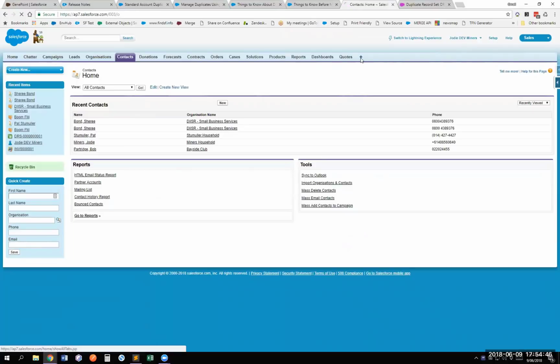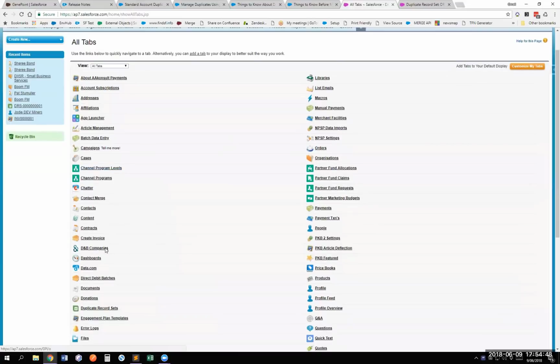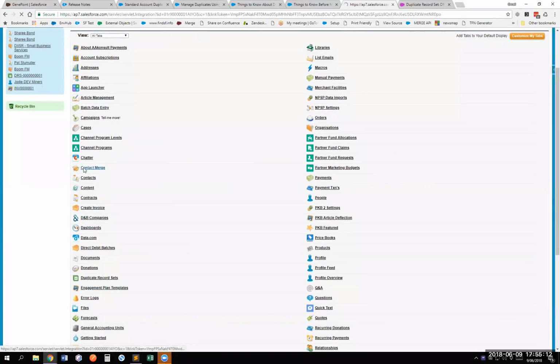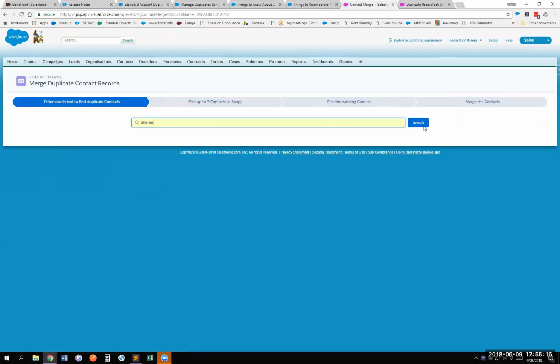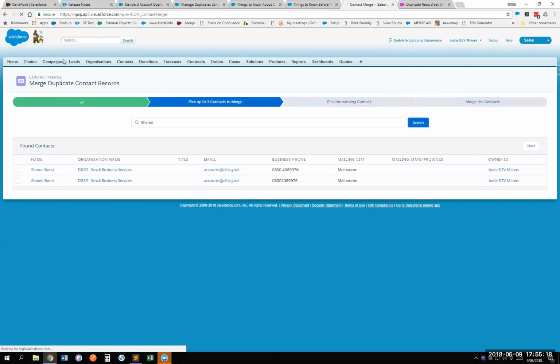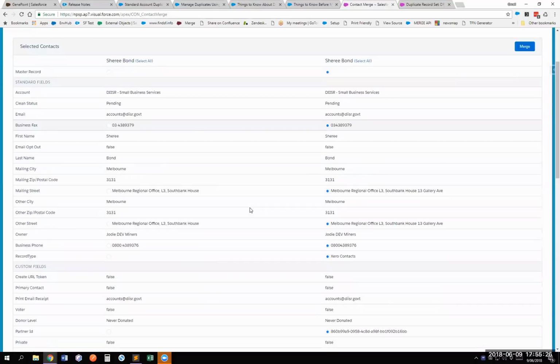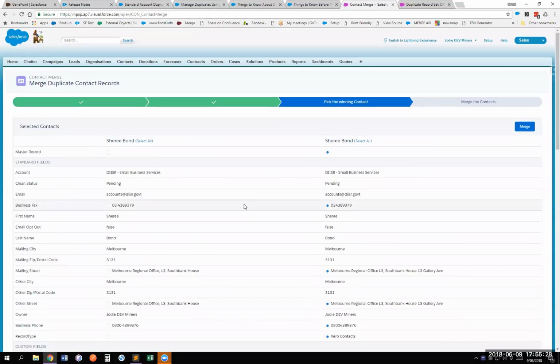And then the Nonprofit Success Pack, this is a nonprofit dev org that I've got, has a great tool called Contact Merge. So Contact Merge, and we can search for a contact called Cherie and search, and it's a really nice option, and even takes care of the organizations to merge those also. So that's a great tool for not-for-profits.